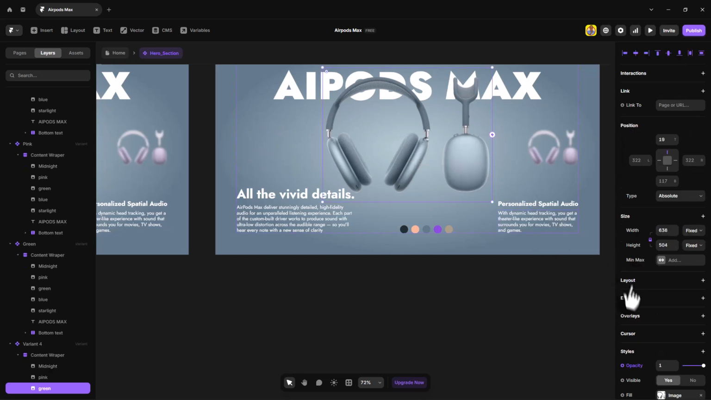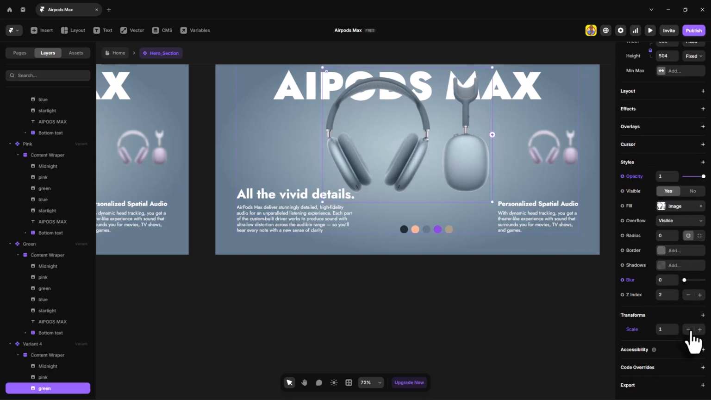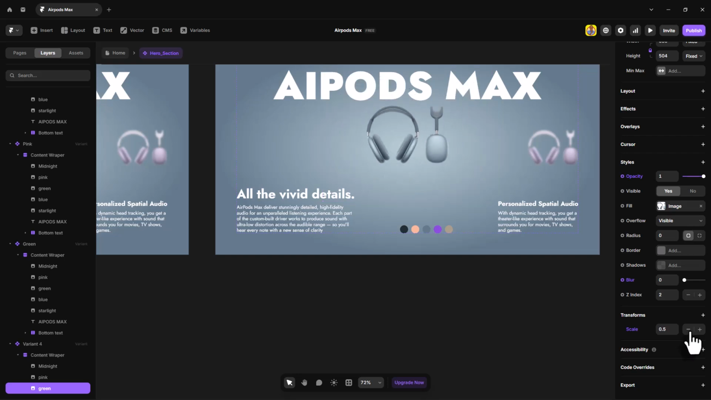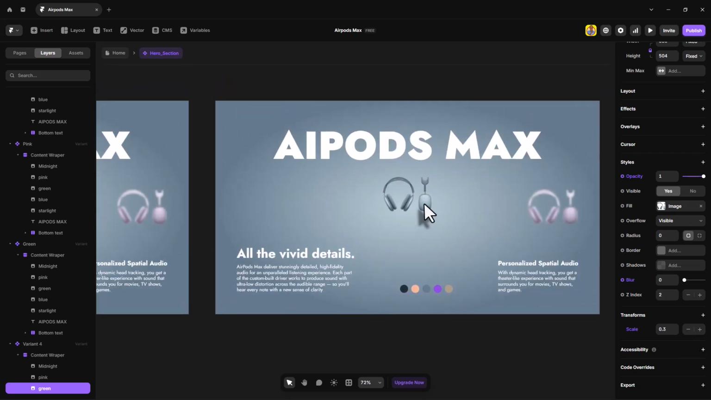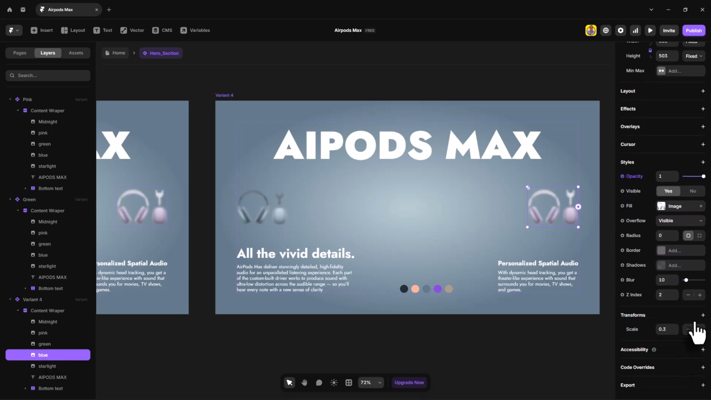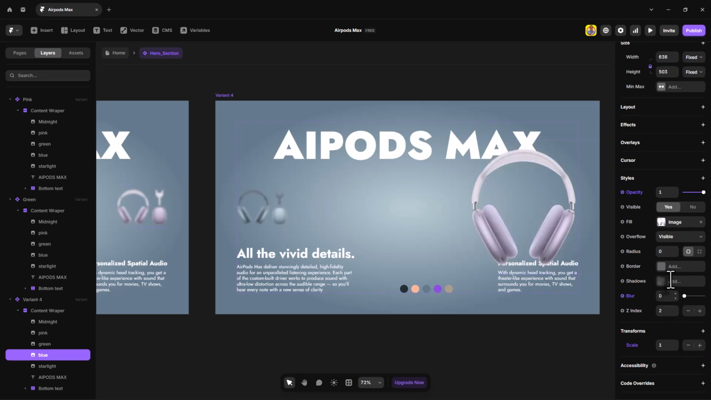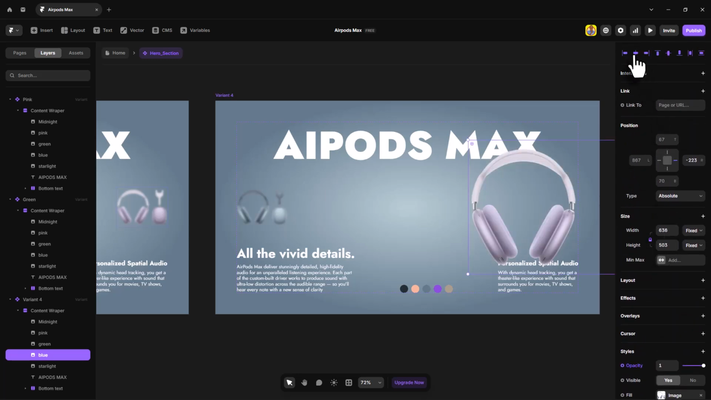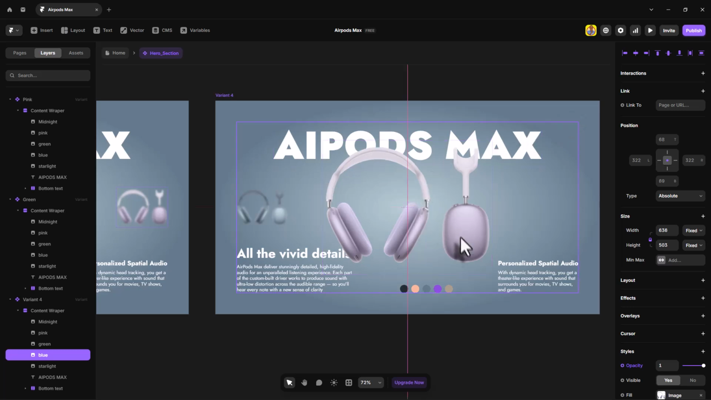Select the green image. Scale it down to 0.3 and drag it to the left. Set the blur to 10. Now select the blue image. Scale it back to 1 and the blur to 0. Then align it to the center. Move it up a little bit.